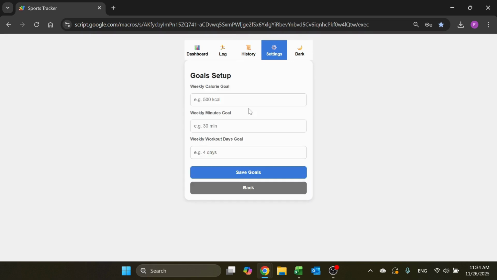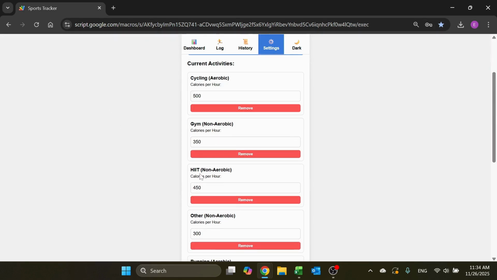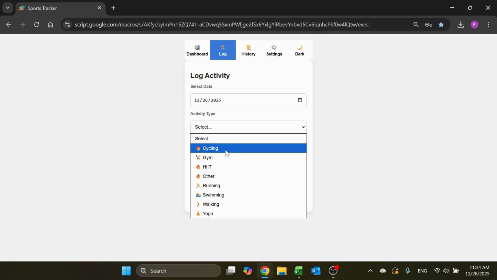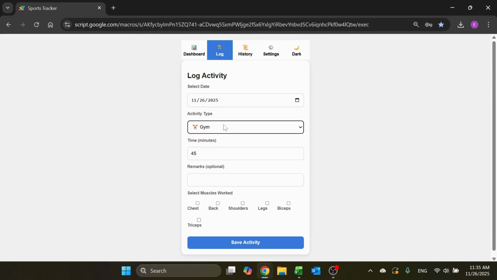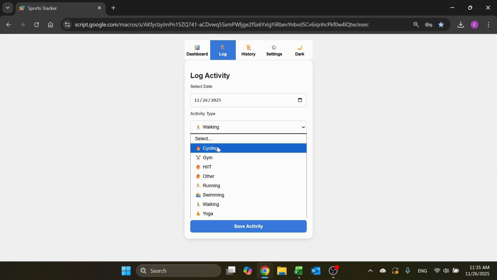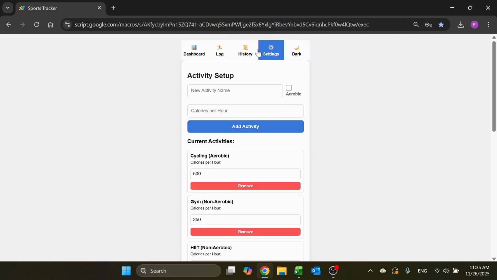Another setting that you have here is your goals. You can set your weekly calorie, minutes, and workouts. And the last thing is the activity setup. You can define which activities you want to use. This has cycling, gym, etc. You can have a new activity, and you can flag if it's aerobic or not, and how many calories per hour. If it's an aerobic exercise, you also get the distance. If it's not, you don't have the distance. Okay, so if it's a yoga, no distance. Walking does have distance. That's the difference between the aerobic or non-aerobic exercise.